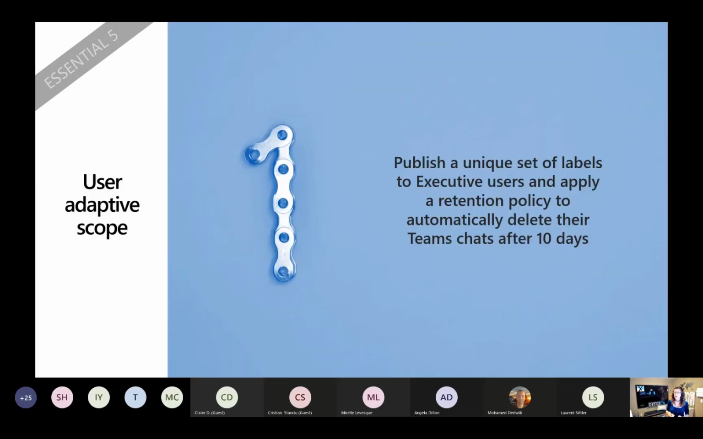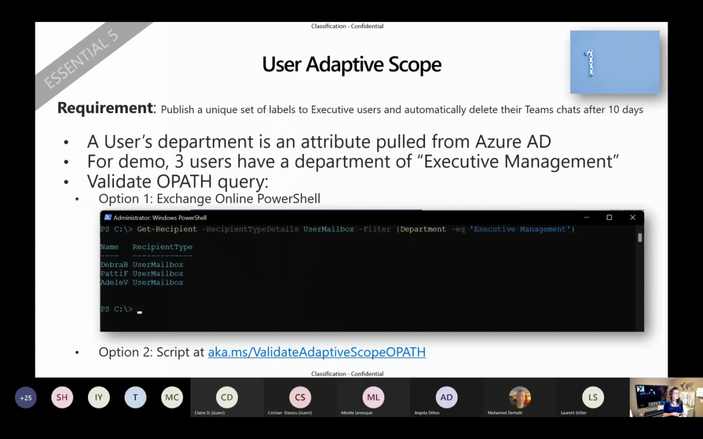So this is the requirement that you may be given from a records manager. So maybe they want to publish a unique set of labels to executive users only and apply a retention policy to automatically delete their team's chats after 10 days. So how I would do this is I would look to see how can we identify an executive user in Azure AD. So for this particular demo, in this demo tenant, I've got 3 users that have a department of executive management. So I'm imagining that's how I'm defining it in my particular tenant.